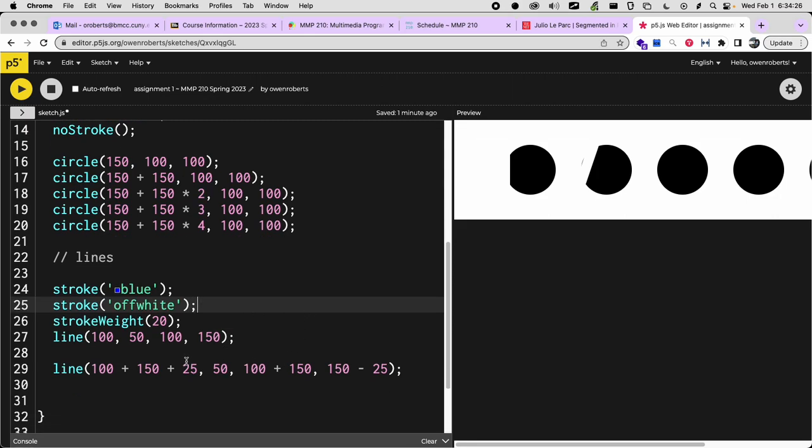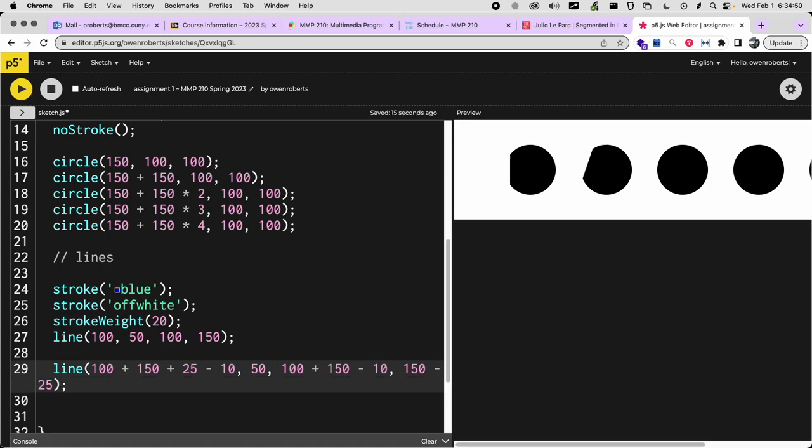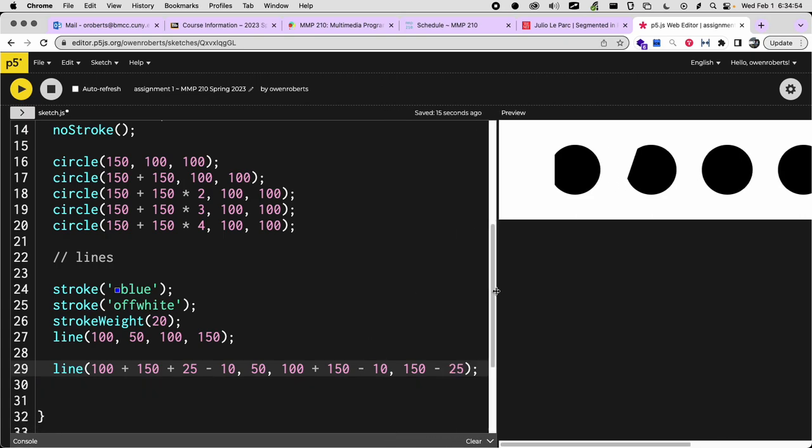It's just going to be a tiny little bit. I'm going to try moving both x's back negative 25. I don't know if this is going to work, but I think it might. Nope, that was too much. So let's try moving the x's back negative 10. Okay, that's pretty good.